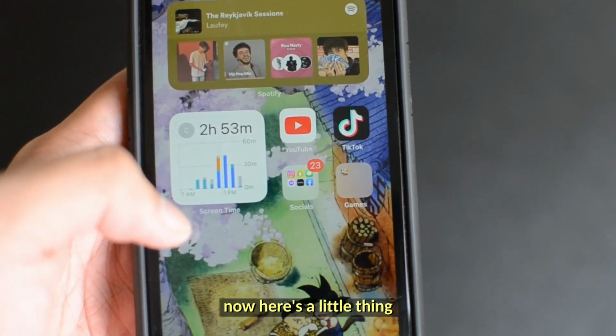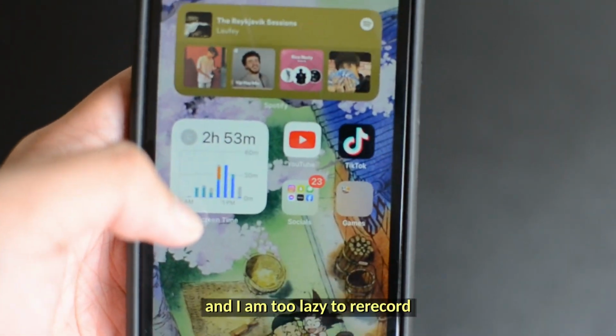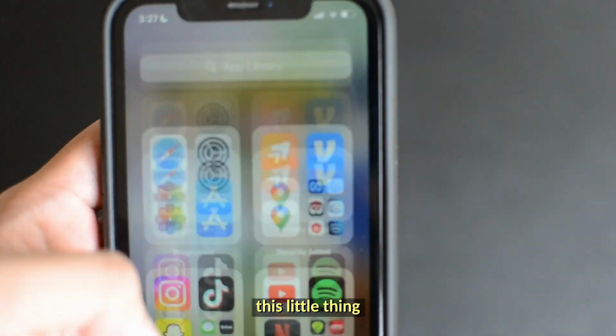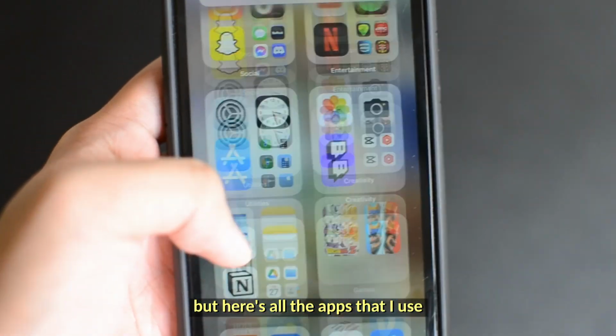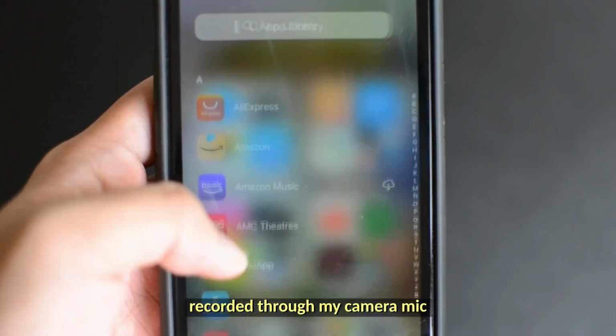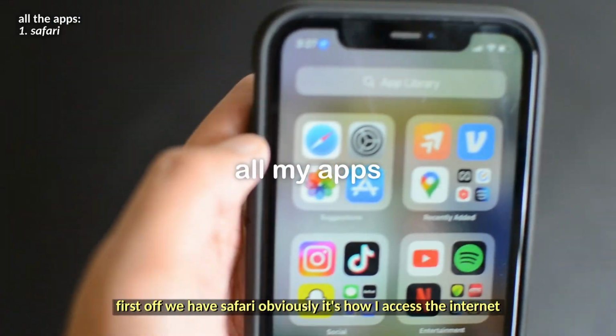Now, here's a little thing. I'm doing a voiceover right now, and I'm too lazy to re-record this little thing. But here's all the apps that I use, recorded through my camera mic. First off, we have Safari, obviously. It's how I access the internet.